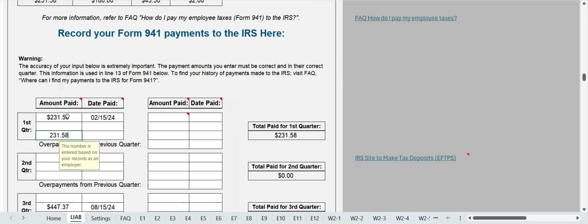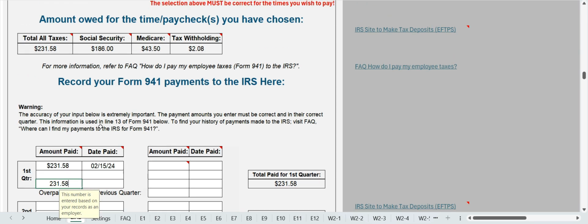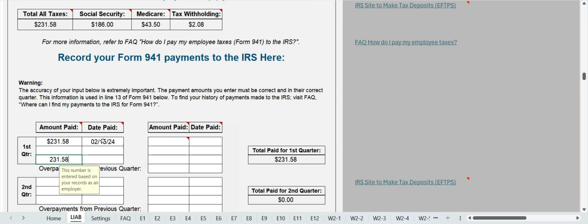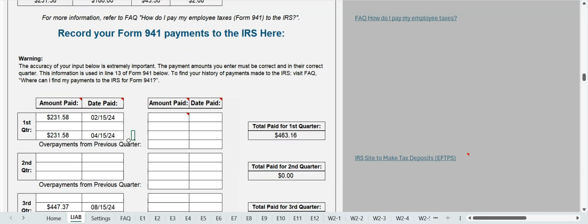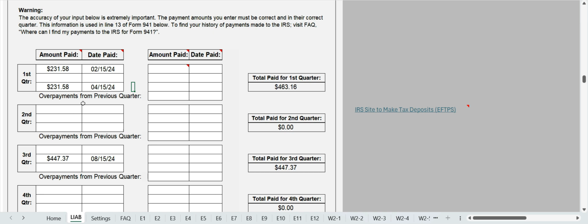$231.58. And let's say that was April 15th, because according to this fake company, that's when it's due. All right, so there you have that. The reason you want to add this amount paid and keep up with that is for your own records, but it also builds your Form 941 that you're going to have to submit to the government every quarter. So that's done.